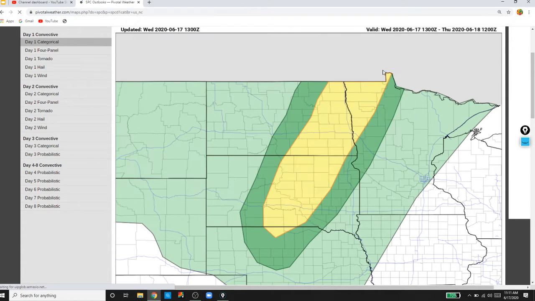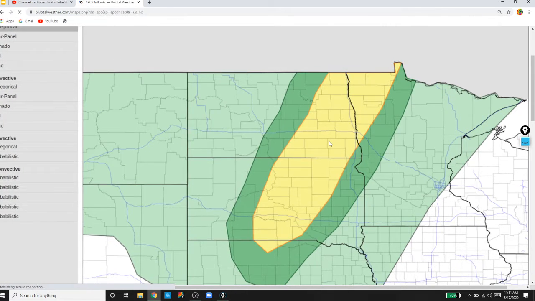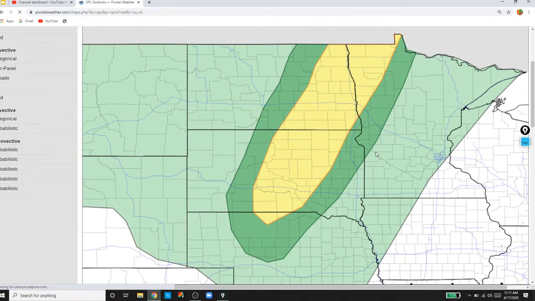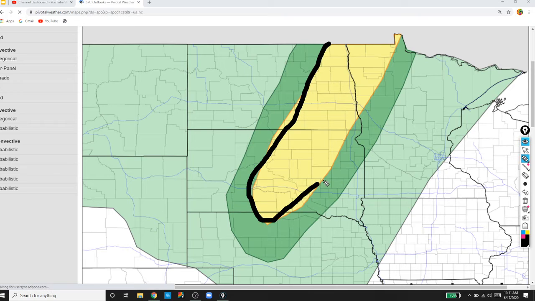Today we're talking about the upcoming severe weather threat that's going to be going on today. So as you can see, this is our slight risk right here, which goes to parts of Minnesota, North Dakota, South Dakota, and Nebraska. So we can see large hail and damaging winds. And I'm going to show you the future reflectivity, which is basically just the radar.